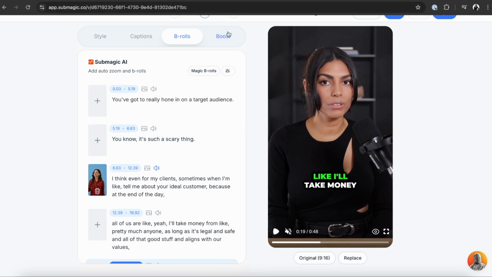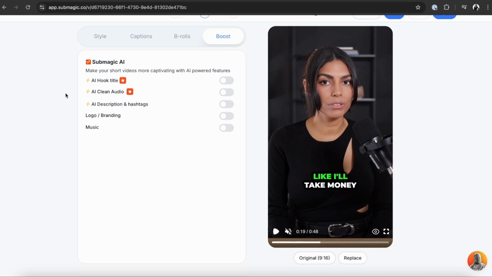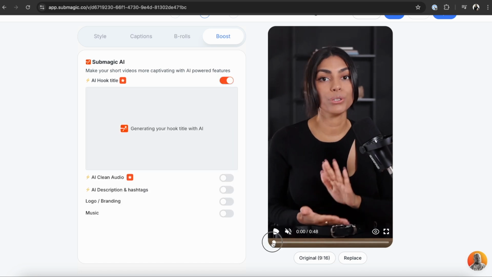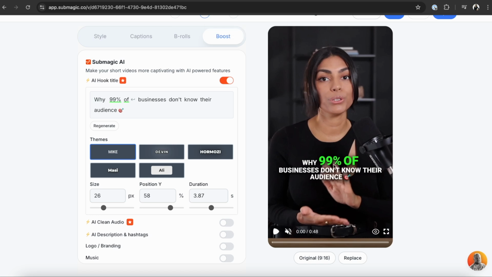And lastly, let's go over to the Boost tab really quickly too. These are some additional features that you may want to use, depending on your skill set when you go to edit the original video, depending on just how snazzy you want to make this video. But these can all really help take it to the next level. So first up is an AI hook title. This is going to show up on this first frame of your video. And this can be nice, again, to just literally hook people.